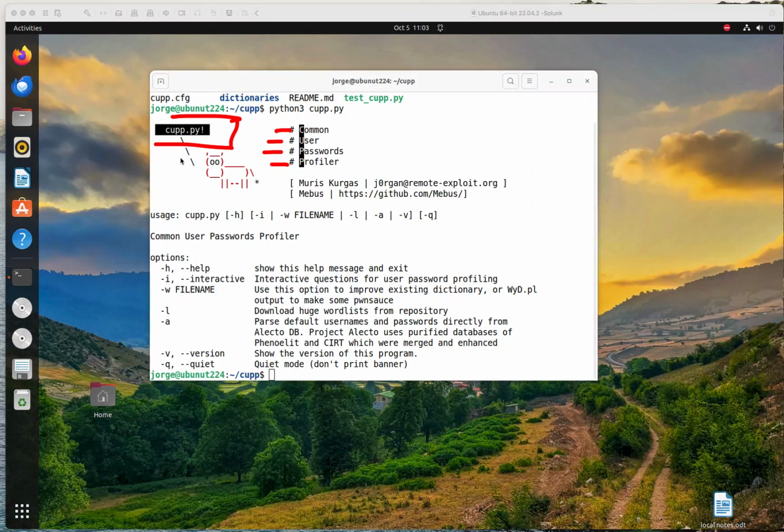I'm going to leave the download instructions in the description of the video so you can just go to GitHub and download it. It's super simple. It's a simple tool written in Python. So what can we do with this tool?